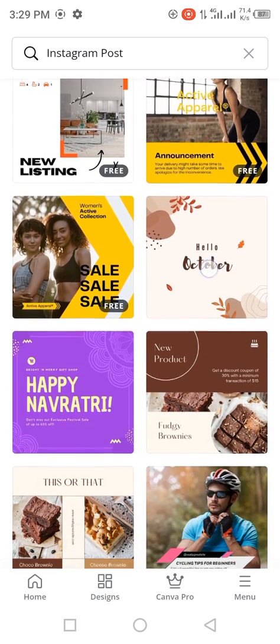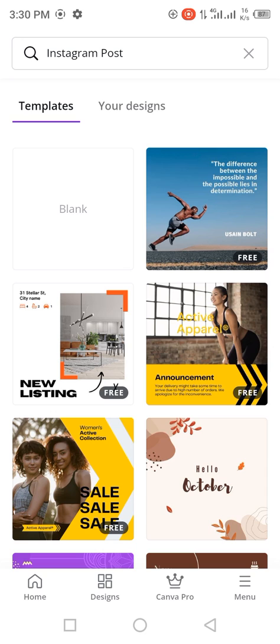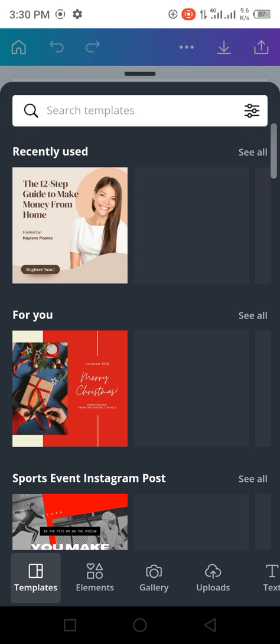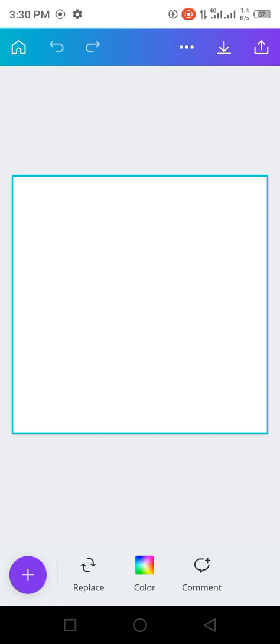So here are some of the free templates that Canva has for us, but we want to start our design from scratch. Let's click it. So Canva is asking us to start by picking a template, but since we are not interested, we're going to click on back. Now we have a blank.